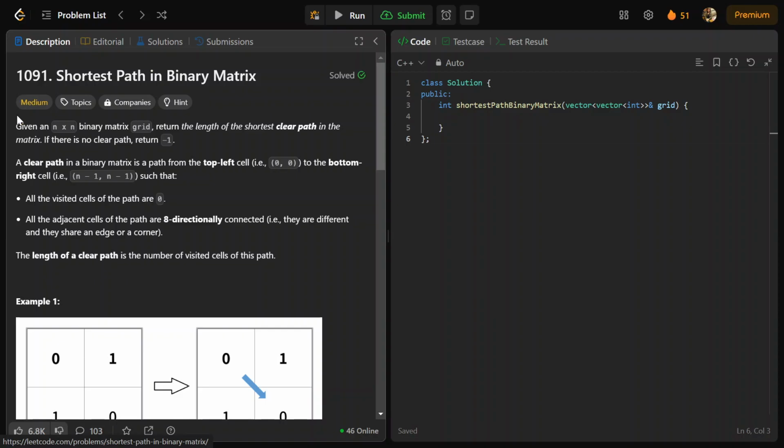The question says that we have been given an n cross n binary matrix. We have to return the length of the shortest clear path in the matrix. And if there is no clear path, we have to simply return -1. Now, what is a clear path exactly?